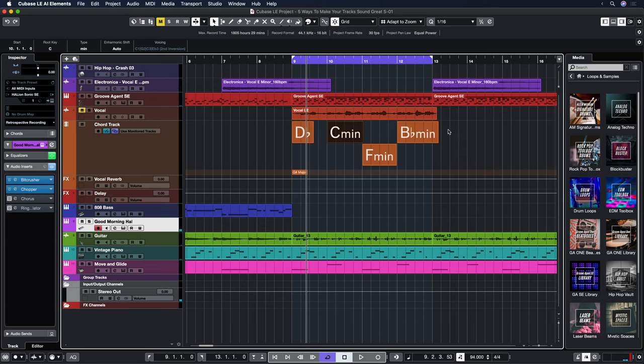And when I'm happy with my chord progressions, I can grab these chords and just drag them into my instrument channel, and I also have the MIDI. So the chord track is a really powerful way to get you started, get inspired with some really cool chord progressions.